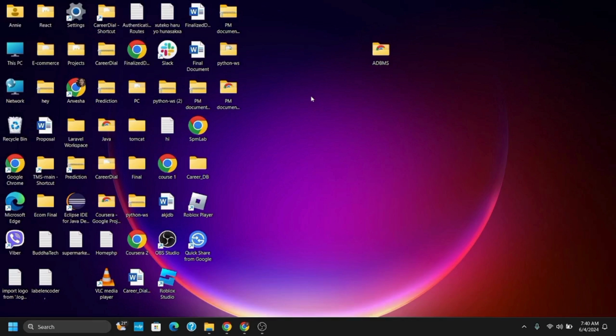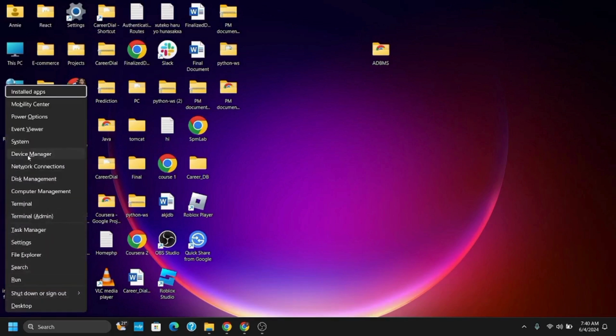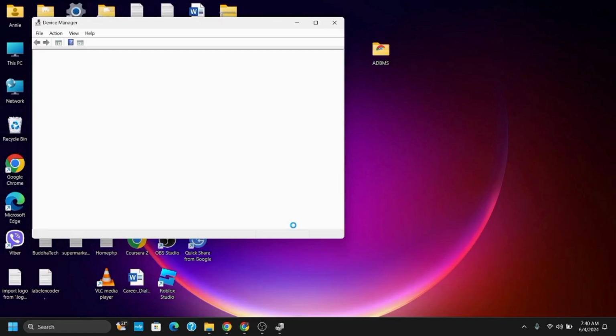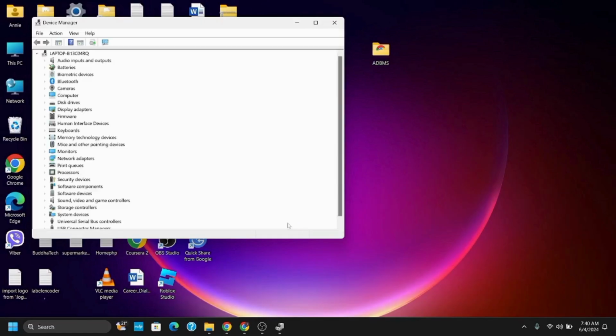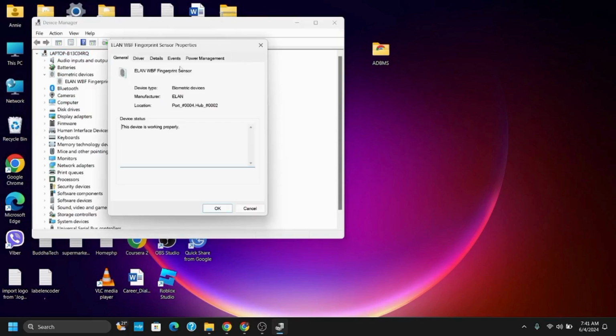First of all, you have to press Windows plus X to open Device Manager, or you could just right click anywhere on the settings. Once you have clicked on it, open Device Manager. Here, you have to search for the biometric devices. Once you click on it, you will see different options. Right click on the fingerprint device and open Properties. Once that is done, go to Power Management and make sure you uncheck the option Allow the computer to turn off this device to save power. Once that is done, click OK and you should be good to go.